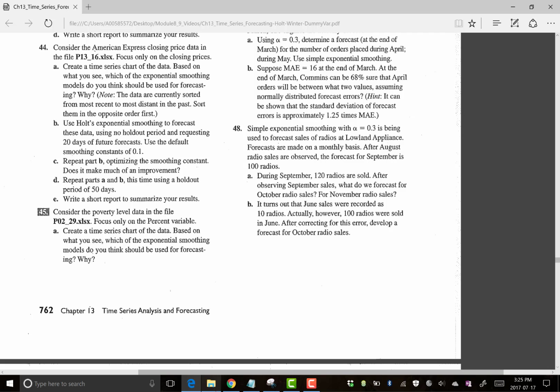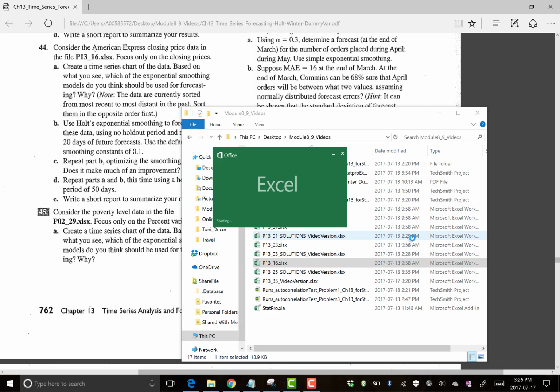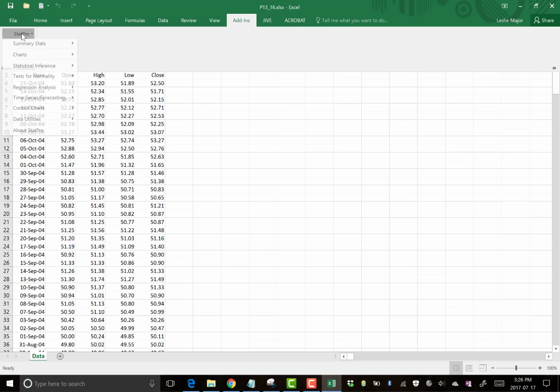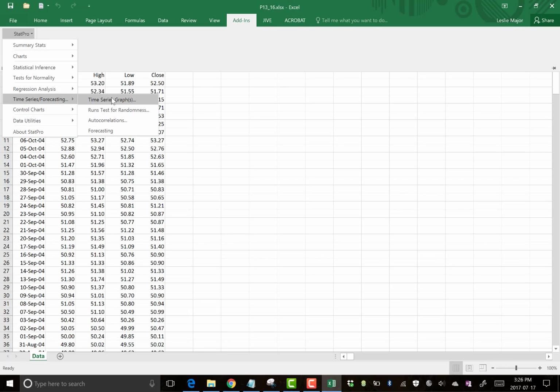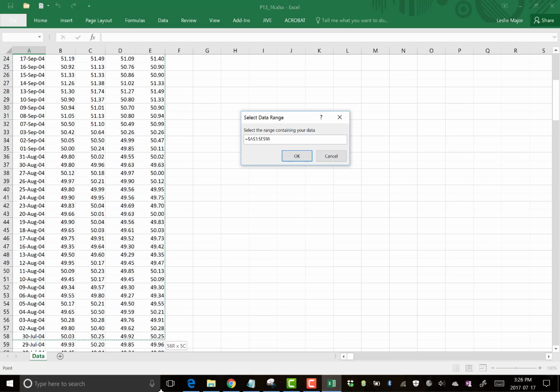And let's go ahead and do that. I'm going to go open this problem now, and we're going to do this in Stat Pro. There's a bunch of different ways to create time series charts, but I'm going to show you namely in Stat Pro right now. So I've got the data open. Here it is. Going to do it on the closing prices, Stat Pro, time series, and under time series / forecasting. Time series graphs is what we want. I'm going to go highlight all of the data here.